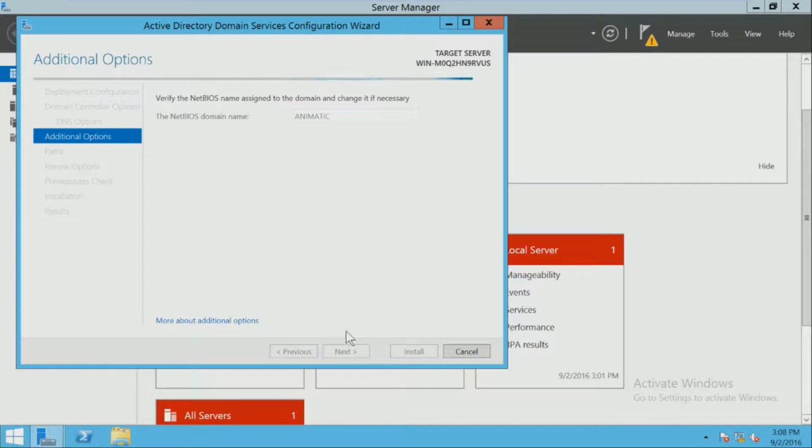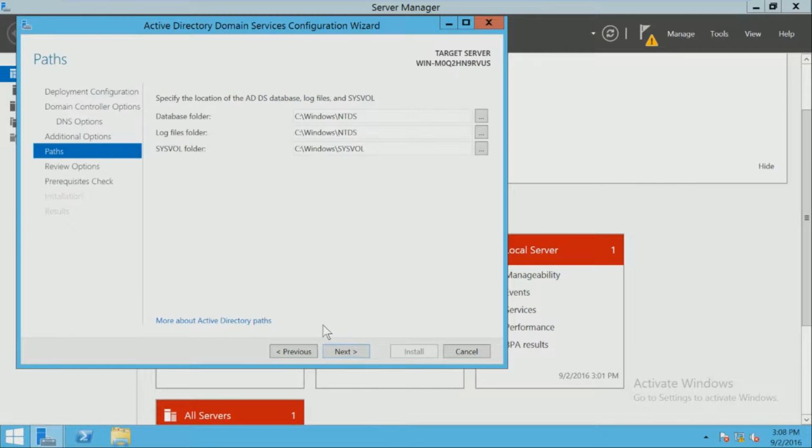Click next. So this is just assigning the NetBIOS name for the actual domain. Now, Active Directory, just like any other type of informational file system, has a database. All of its database, log files, and SYSVOL folders are kept here. Any information about it is kept here.